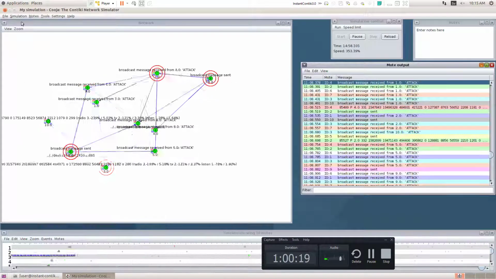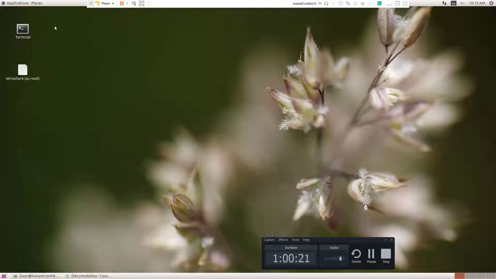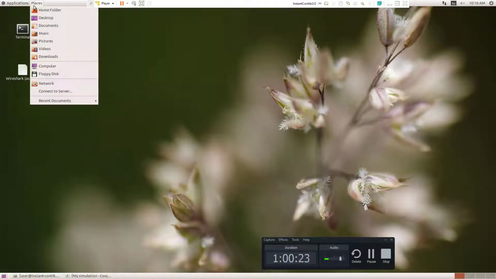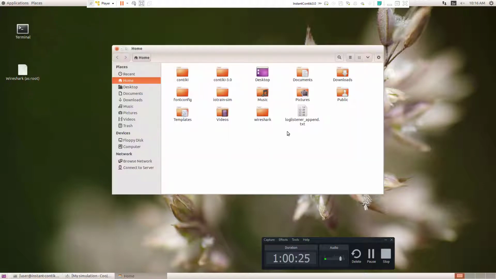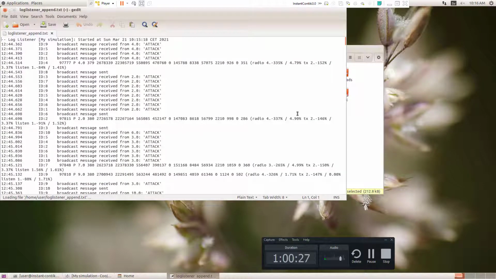Let me go to the folder. You can see here in the places, in the home folder, the log listener is up. Now this is the file. See, these are the power consumption details. This is the power consumption detail for node ID 4. This is the power consumption detail for node ID 2. This is how much electricity it has consumed. This is the data.